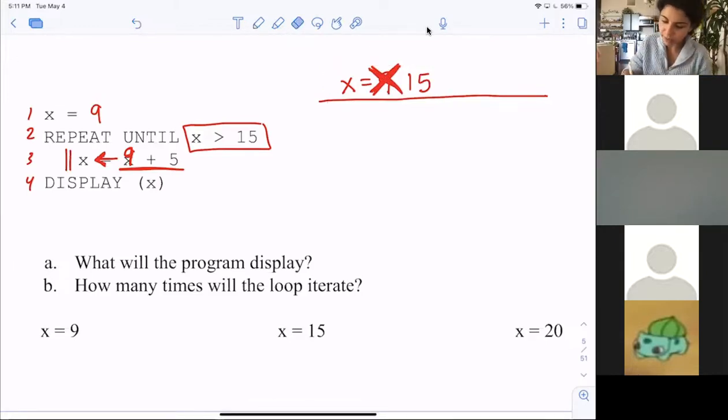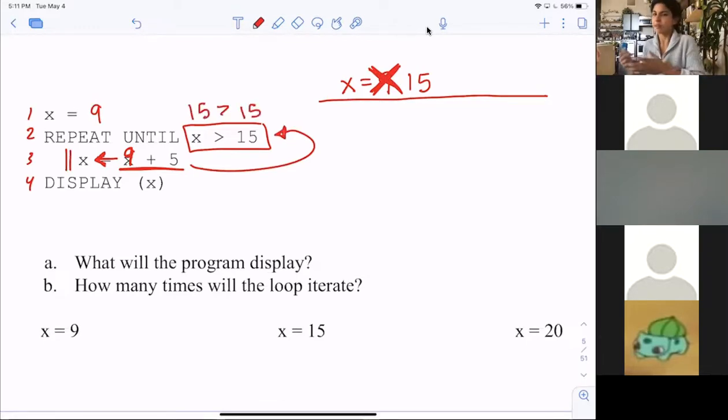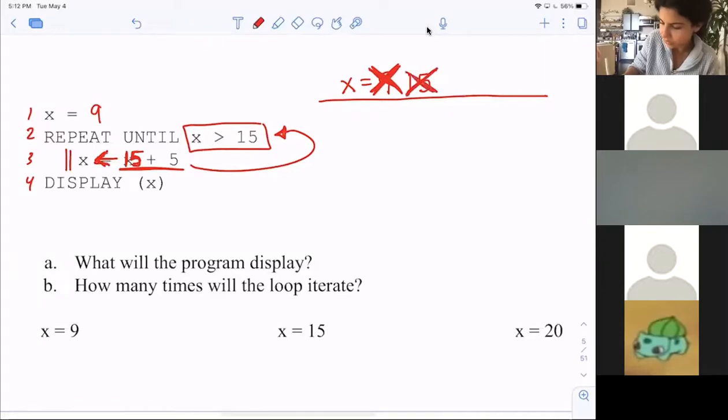Okay, so now I'm going to do it again. Remember, we're going to keep repeating until we get true. So I'm going to check, is 15 greater than 15? Certainly not. 15 is not bigger than 15. It is itself. So we're going to, again, enter the loop. And this time, take our x, which is 15, and add 5 to it, storing that in my new x. So this disappears, and now x is 20.